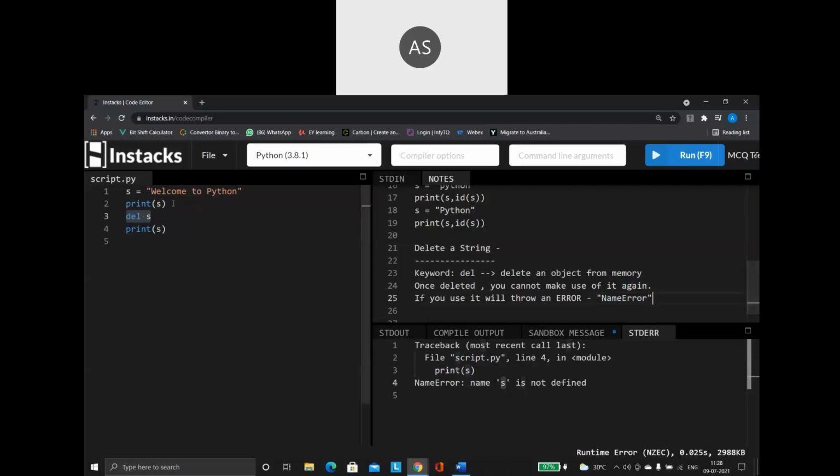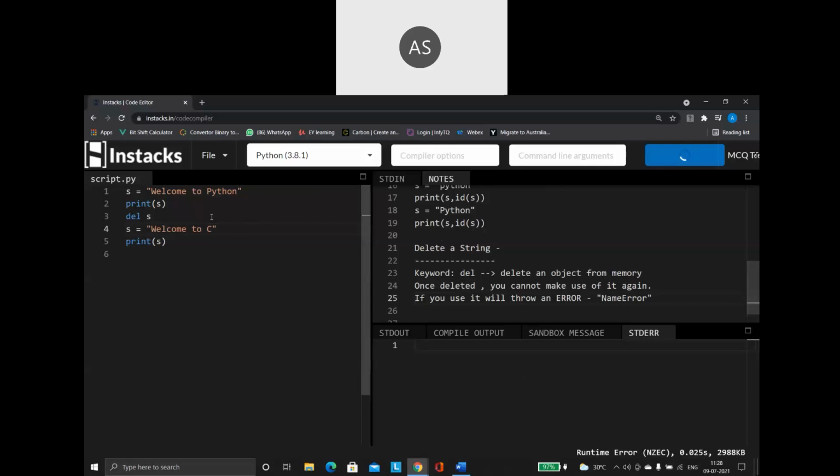So what can I do? I can create s again. I will say now s is equal to "welcome to C". Now when I print, it will work, because after deleting, I am again creating it with a different value. So now it will work. But after deleting without recreating it, if I try to print it, it is always going to throw me an error.